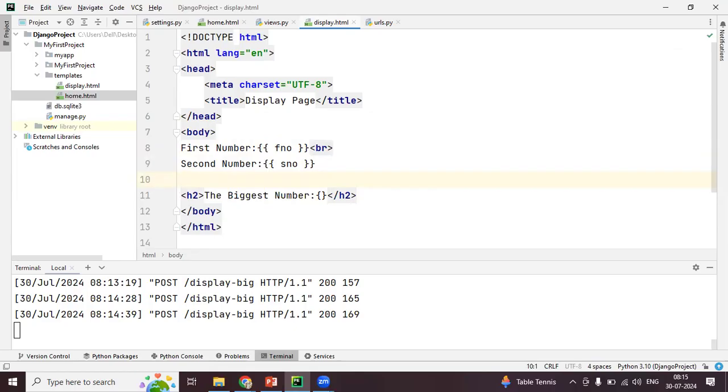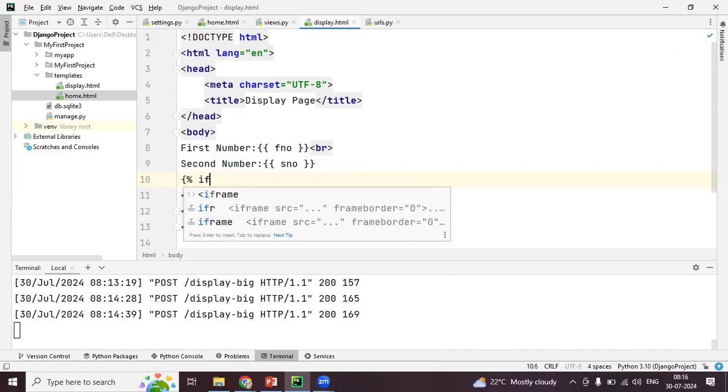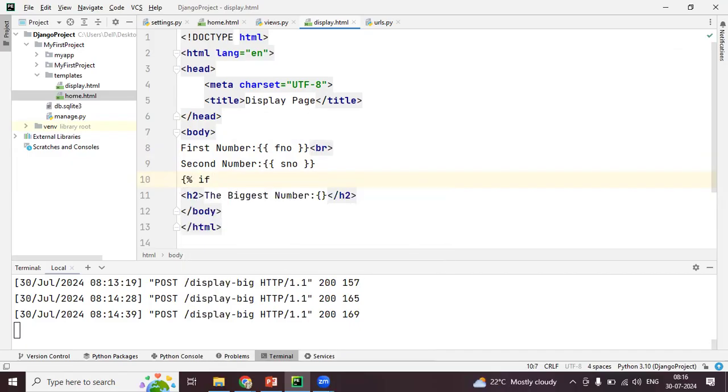So first, what is the syntax for the if condition? You'll be opening curly braces and putting percentage, then if, correct? Then space, okay? Then you're going to compare this FNO with SNO. FNO greater than SNO.